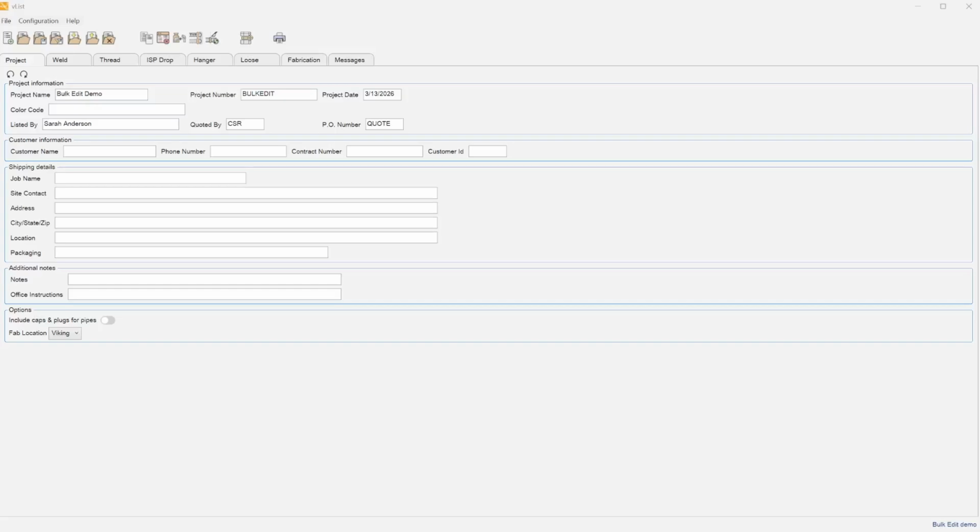This video will go over the bulk edit function in the right-click menu. This versatile function allows you to mass edit almost all information in your vList file, from your line IDs down to fitting sizes. There are some differences in what information can be bulk edited between the different fabrication material tabs, but a majority of components that can be mass changed are the same.